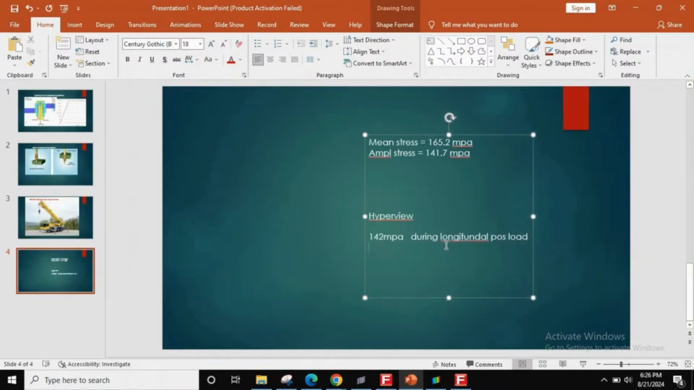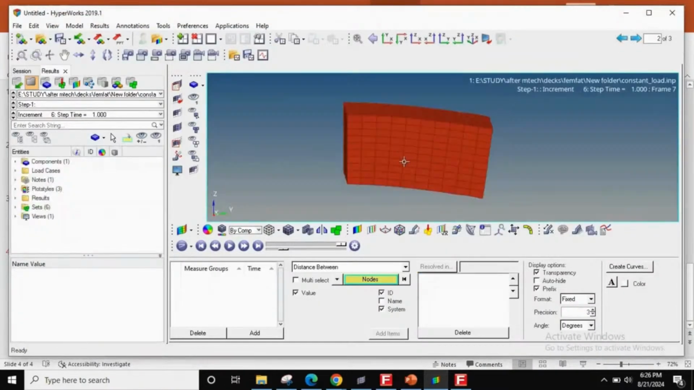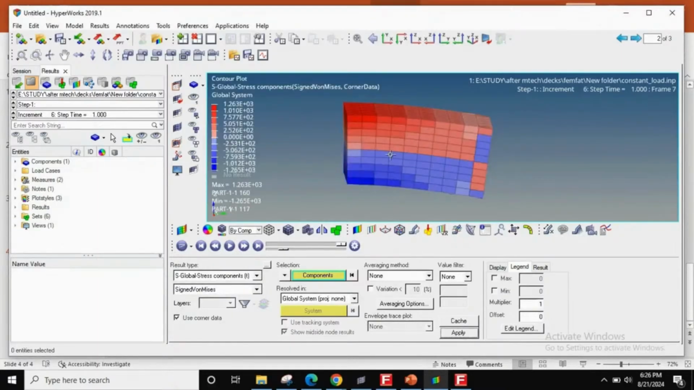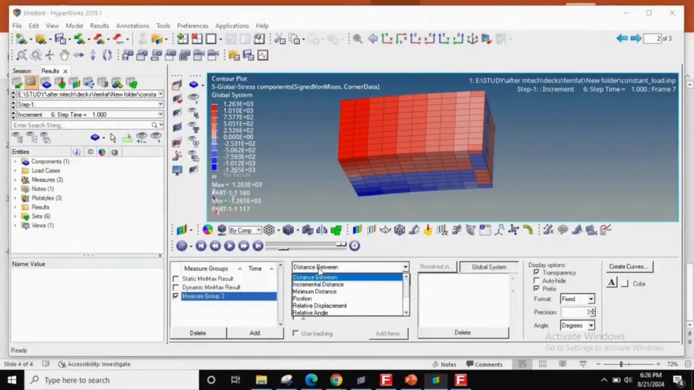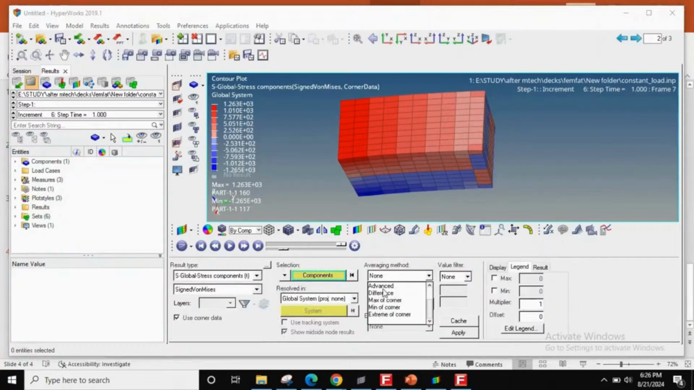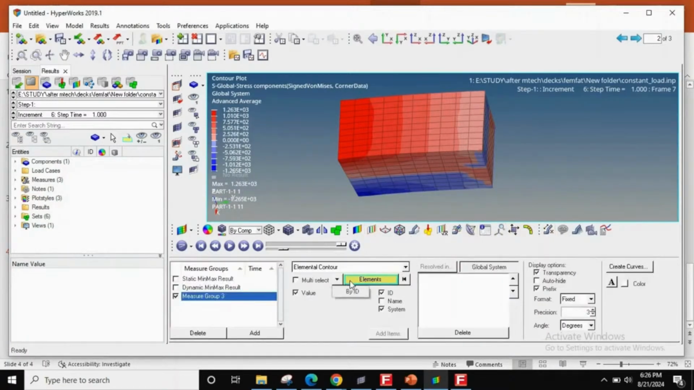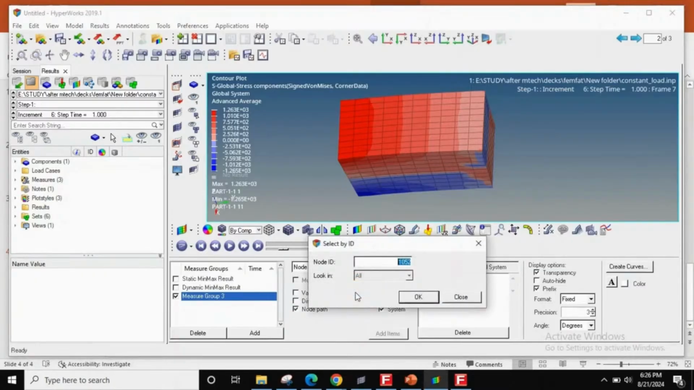Okay, and what about this one? So again we will do signed von Mises, advanced average, corner data on. Okay, and we will try to calculate this node. Sorry, advanced average should be switched on, and we will try to calculate node number 1052.